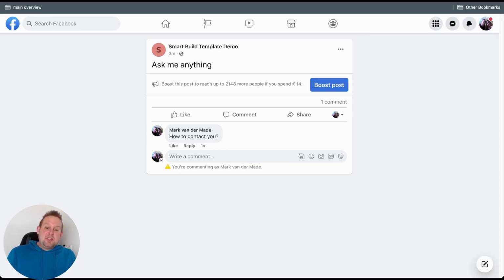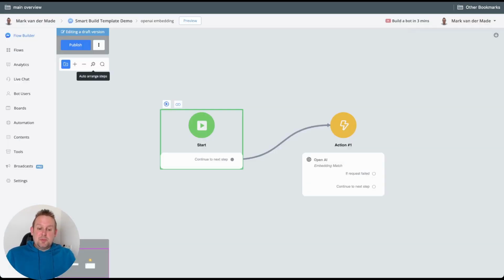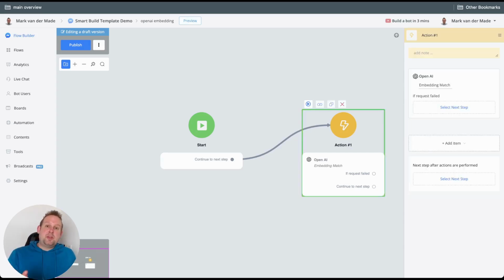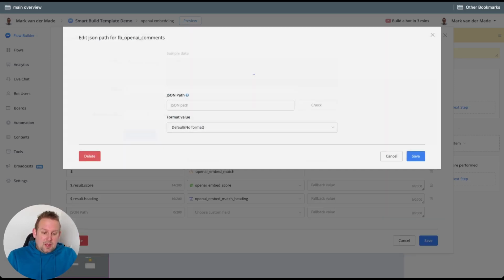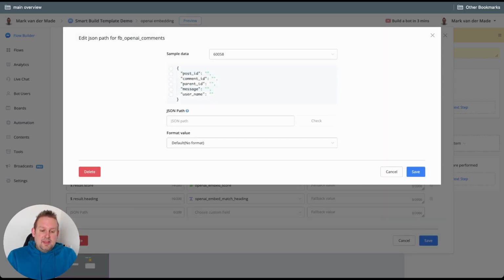So now that we have this, let's go towards the chatbot and let's use that JSON field. Let's go with the OpenAI embedding match, press that, and use the JSON field that we just set up. So that would be JSON field OpenAI, and let's go with the Facebook OpenAI comments. Let's go with this one, and then let's select my admin.